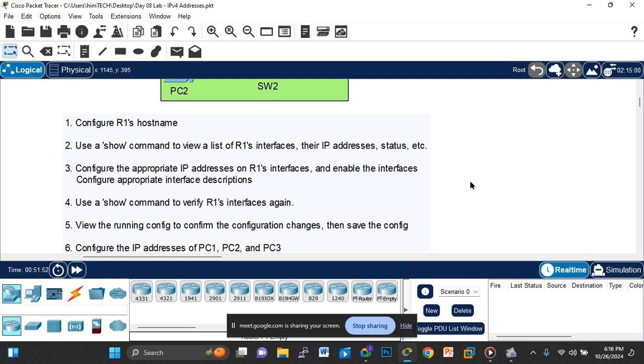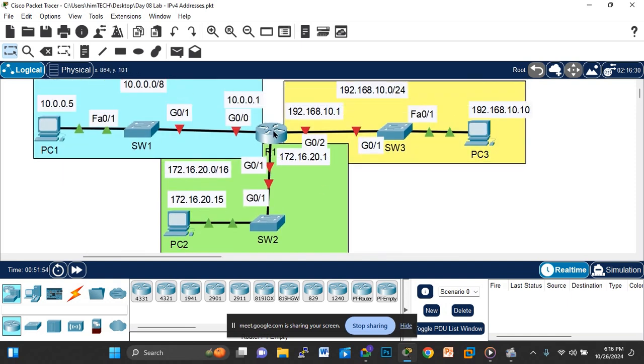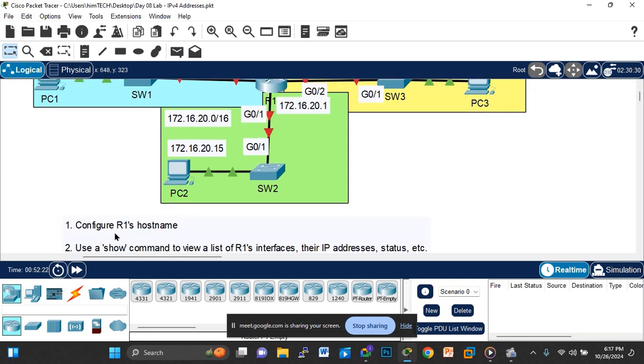So now our objective for today's lab is this. 1. Configure R1 host name. This is R1. When you open routers, the default name they come with is Router. It is not advisable to configure IP addresses or do any configuration within a router with that default name. In any company, they have their own way of giving names to their devices, so you need to follow those rules.